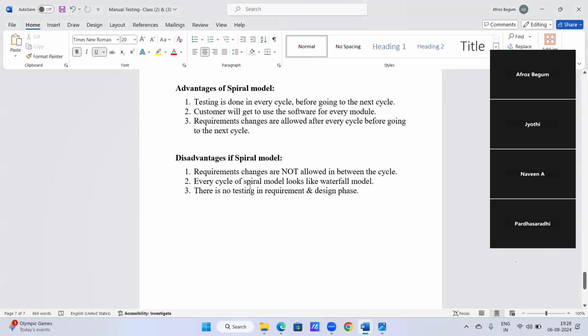And next, every cycle of the spiral model looks like the waterfall model. The phases of the spiral model look like the waterfall model. Why? Because it comes under the disadvantages of the spiral model. The waterfall model has only a testing phase, and the spiral model also has only a testing phase. We don't get testing in development or in requirement analysis. Everywhere we can't get testing phases, in requirement analysis, in the design part, in the development part. Only the testing phase in every cycle we can get. So there is no testing in the requirement and designing phases. That is the meaning of the disadvantage.